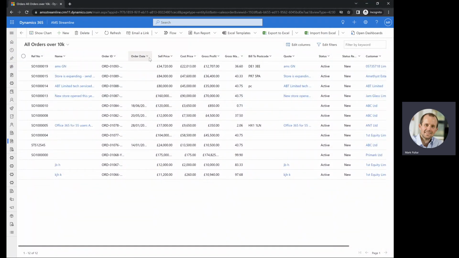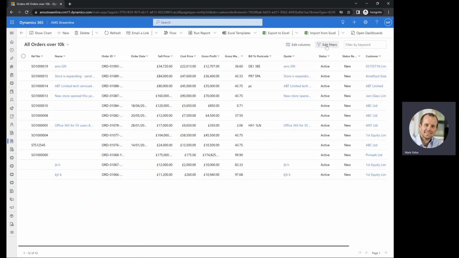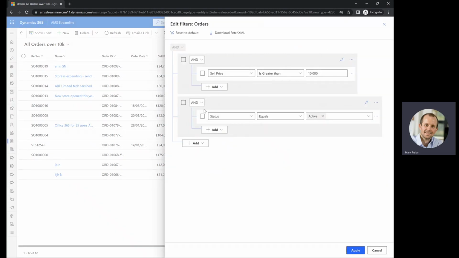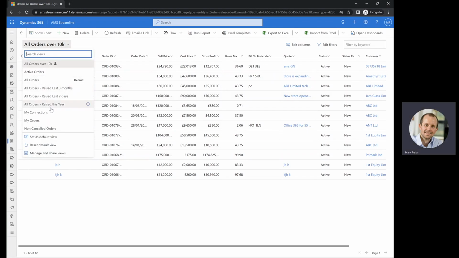If you want to tweak this view further, you can edit the columns, you can edit filters. So if you want to do more complicated filters, which we'll cover in another video, then you can click on edit filters here and you get access to all of the columns in the database, and you can do some more complicated filters in terms of and or records as well. But we'll come back to that in another video. Finally, if I wanted to set this as a default view, I could click that there and that will change it as my default view.